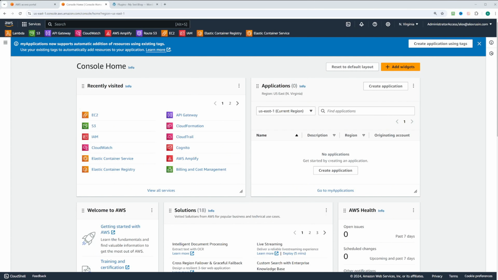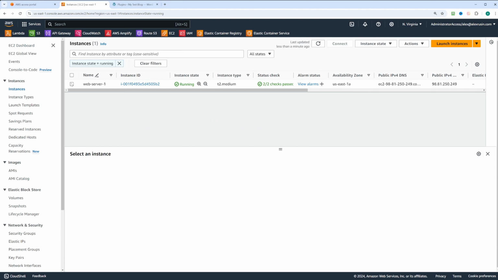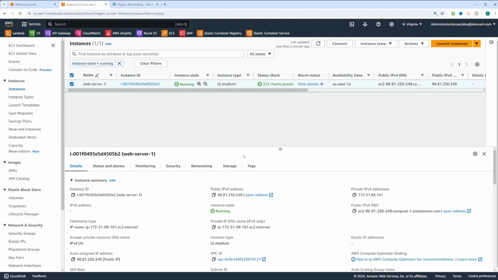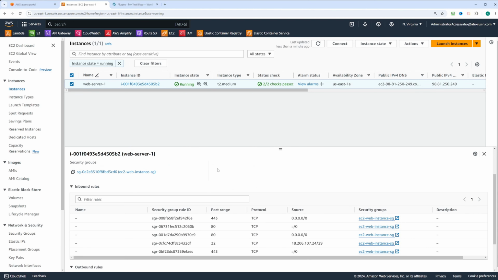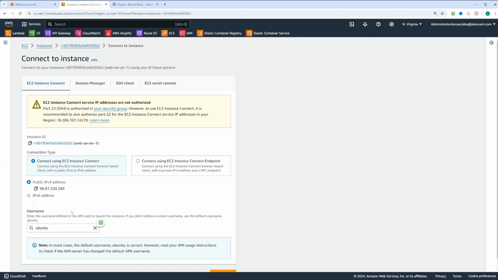I am currently in the AWS console, so let's navigate to EC2. You'll notice we have one instance running. We'll select it, go to the Security tab, and you will find the security group here. One of the rules in the security group is allowing access via port 22 with a specific IP CIDR. This permits us to connect to the instance using EC2 Instance Connect. Now let's proceed. We'll click Connect, choose EC2 Instance Connect, and connect.